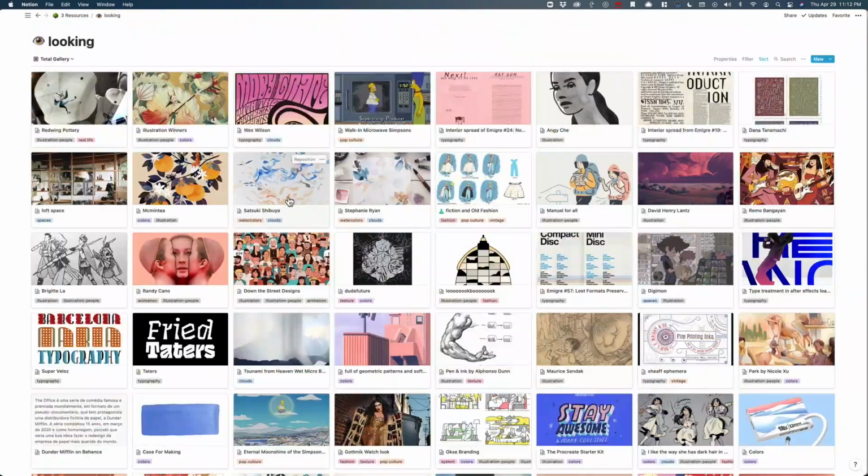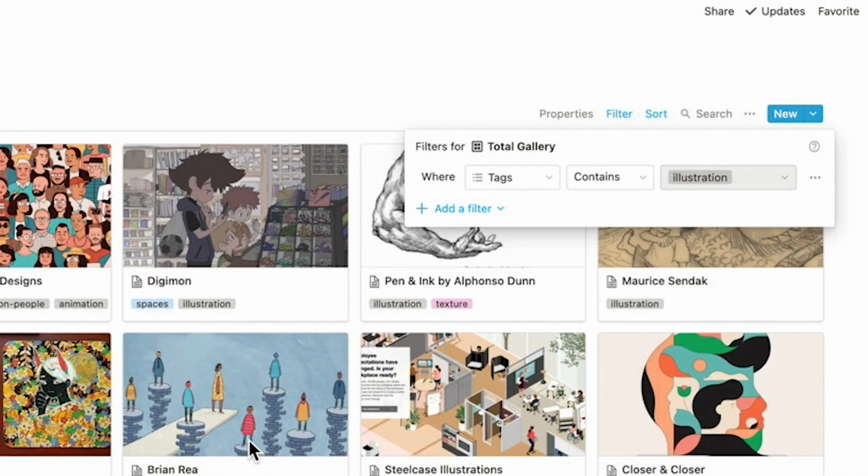Here's how to use Notion to organize your visual inspiration. Stay tuned.